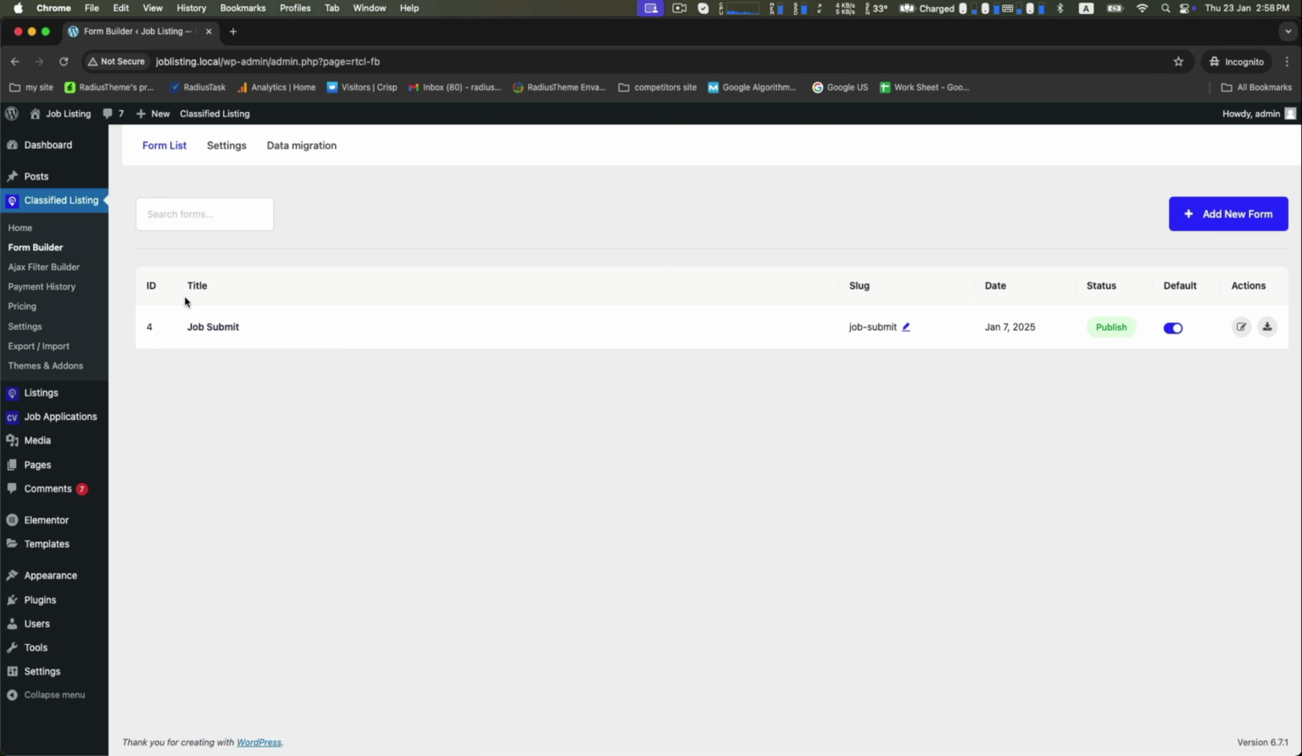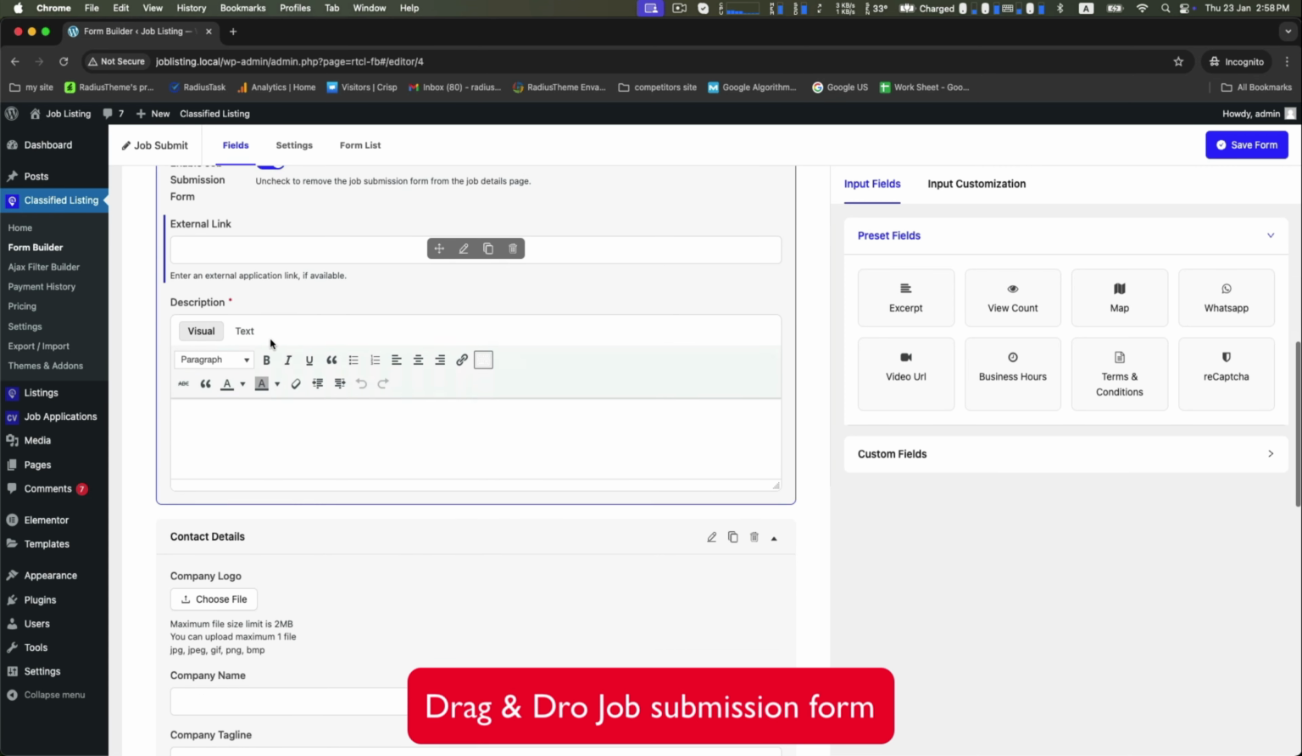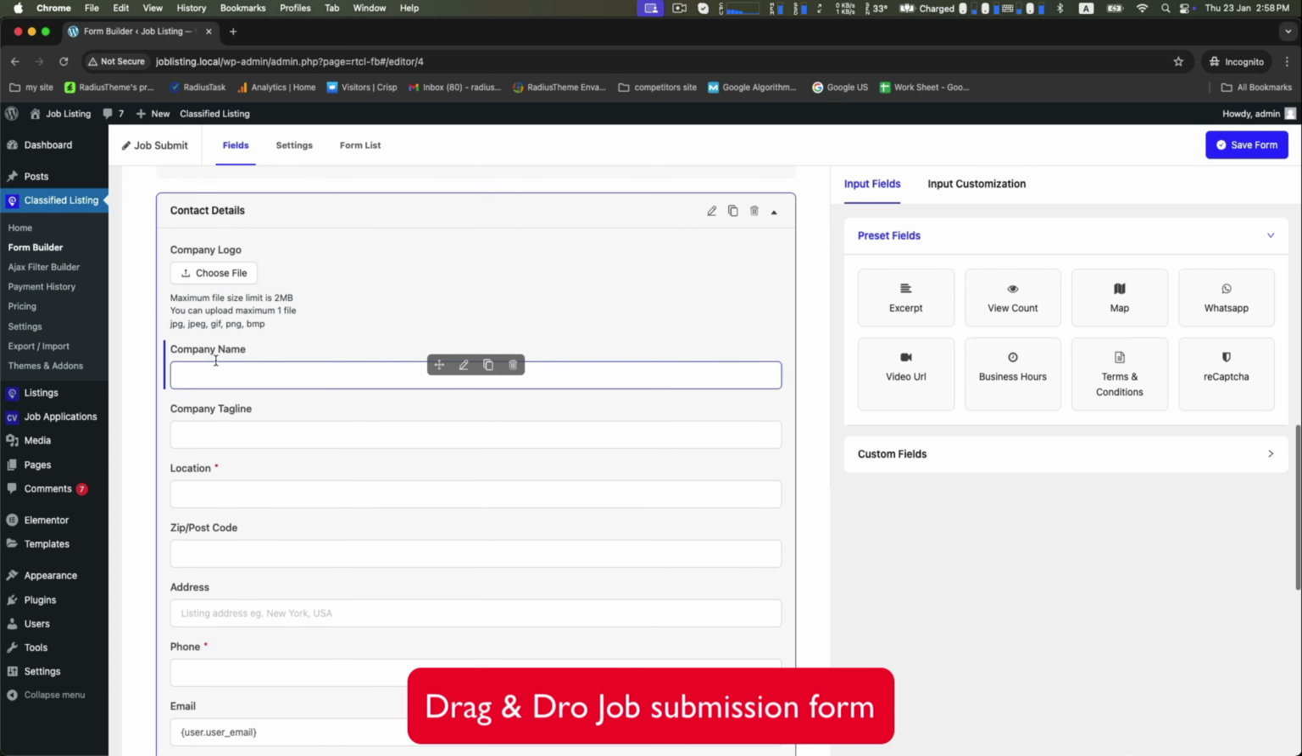Here you will get a list named Job Submit. Click on this to edit this form. This is the interface of it. You can drag and drop any custom fields in this job submission form.